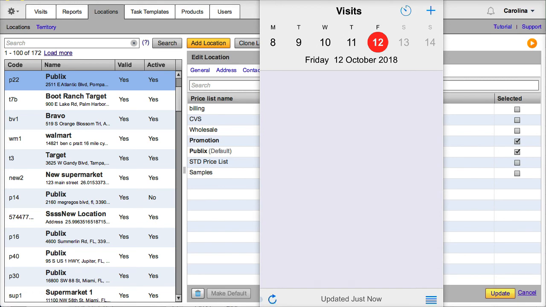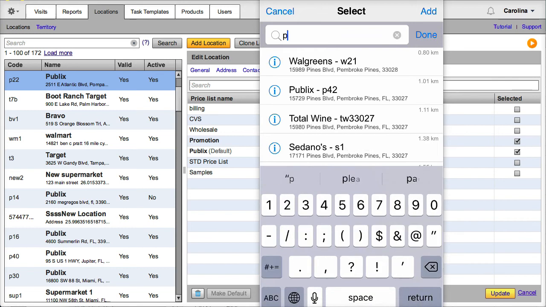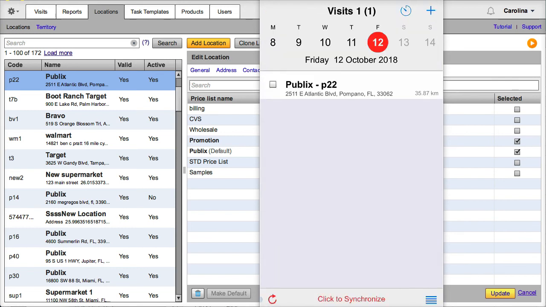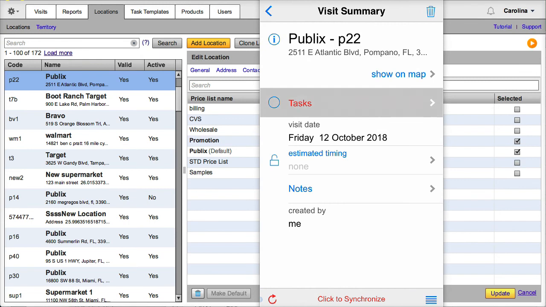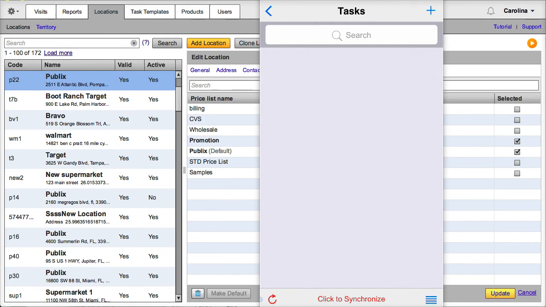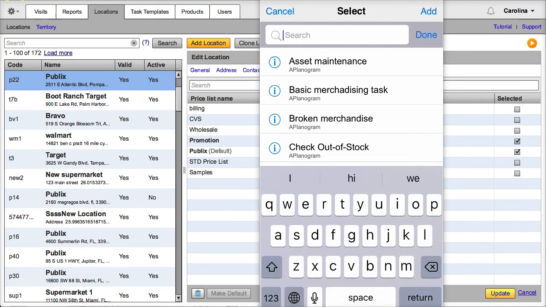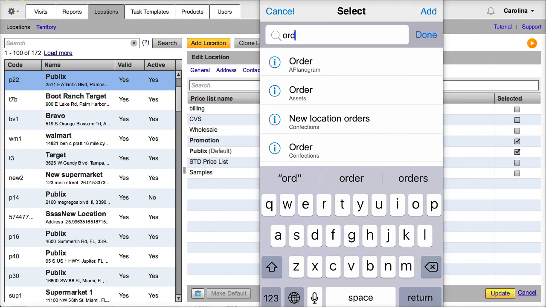Here's the Visits window. I will add a visit to the location we just worked on. Now we go into the visit, tap on Tasks, and here I will tap the plus sign to add a task. As mentioned before, the order task is native to the mobile device. Orders are also division specific.